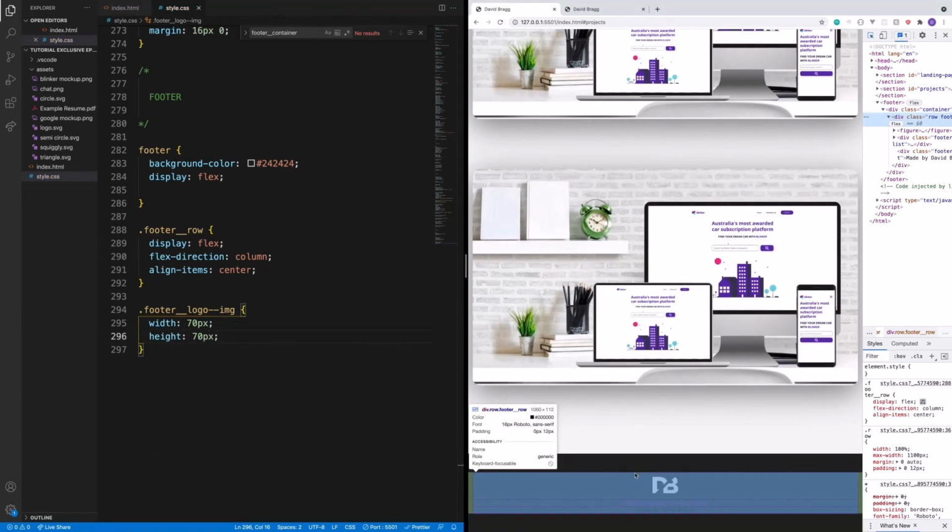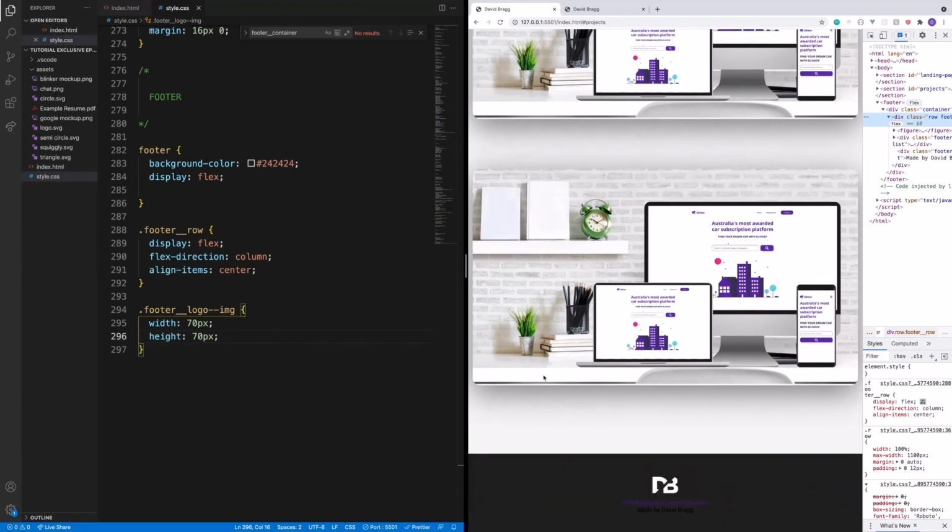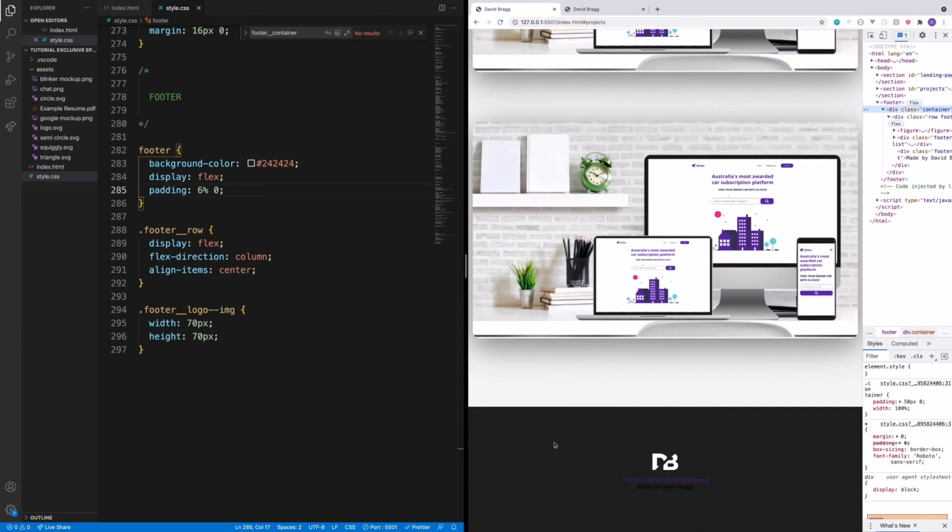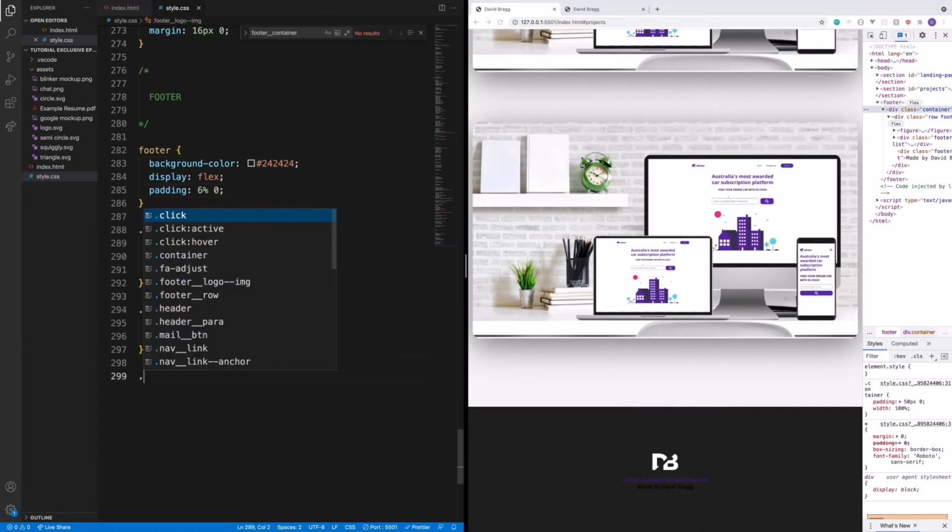Okay. I actually want more padding to the top and bottom. So for the footer row, actually we can just do it for the footer. I'm going to add padding. Let's try 6% on the top and bottom, and 0% left and right. And I'm liking this. So I'm just going to make the text white.